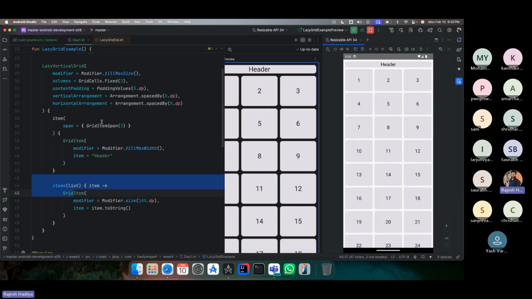All clear? Items and their span in a grid. Any questions around this point? Anything on the grid or item spanning? Sounds good.